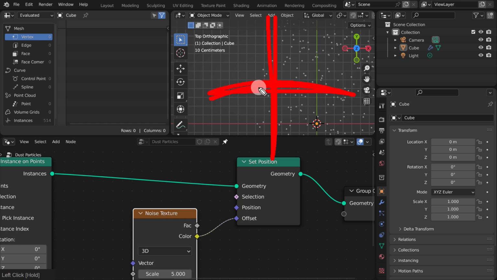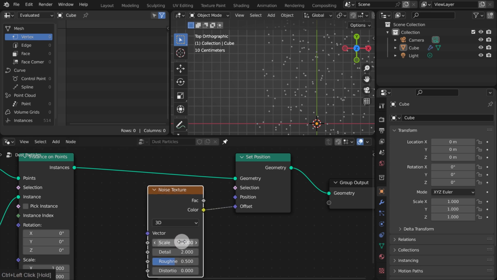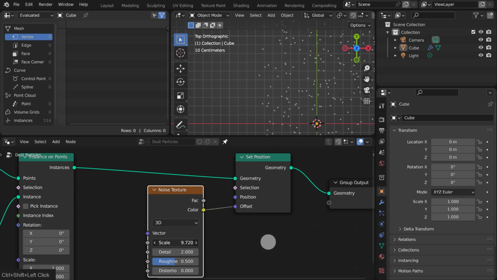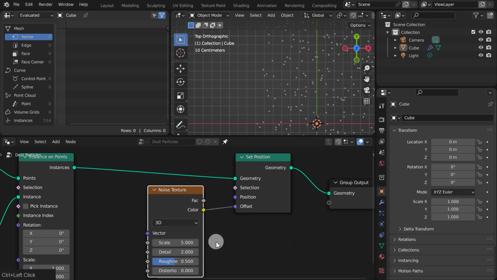We really want to push this beyond that bound. Now, at first you might think, okay, we come in here and we might just want to adjust the scale, right? We just make the scale bigger, which is going to mean it's going to go more, right? Well, not in this case. Scale in the noise texture node, the way it works is it adjusts the frequency of this noise pattern.